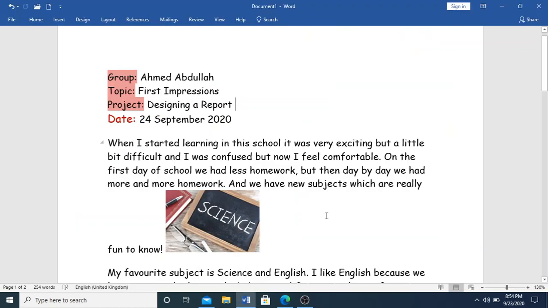So, what your project is expected to have is your group names. I'm going to put you in groups, in pairs actually, two per group. You are going to write your names at the top. You are going to write the topic of your school report. For this one, the topic is first impressions. But for you, depending on what you're writing about, you give it a topic or a title. It could be my best subject, it could be my experience in school, it could be my middle school experience, it could be whatever, depending on what you want to write about.